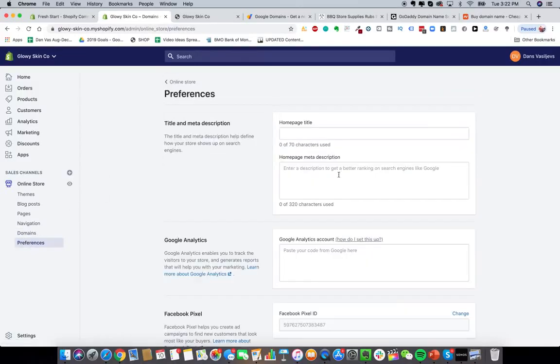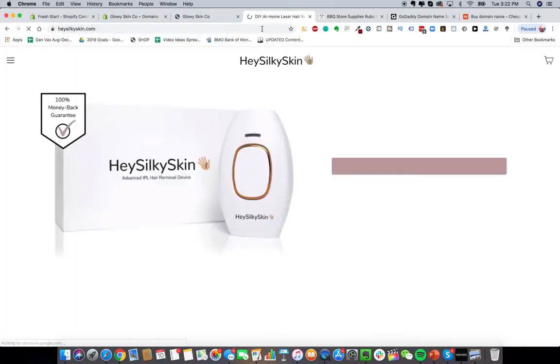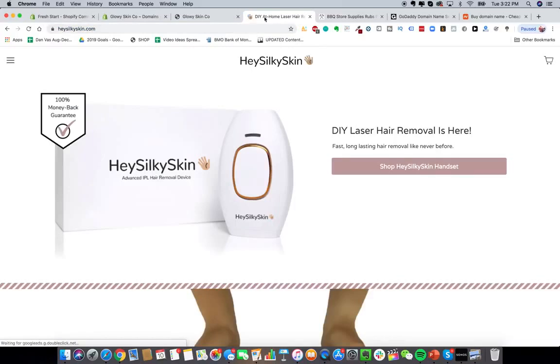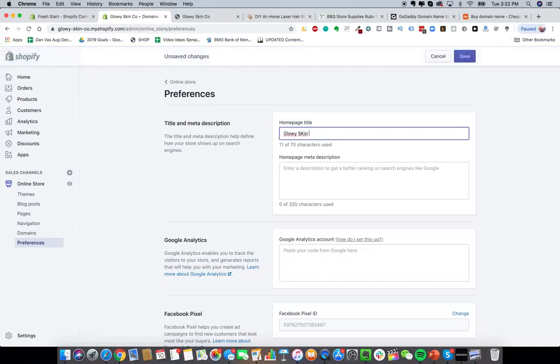So once you've set up your domain, now we're going to go down here and click on preferences. And once we're up here, now we're going to want to put in a homepage title, and we're going to want to fill in all this stuff here. So for a homepage, if you don't know what to put here, like I said, just get inspiration from a competitor. So if you go to heysilkyskin.com, this is their homepage title at the top here. So it's DIY at home laser hair removal. So in this case, we're going to put in like glowy skin, premium laser hair removal, and that's pretty much it.